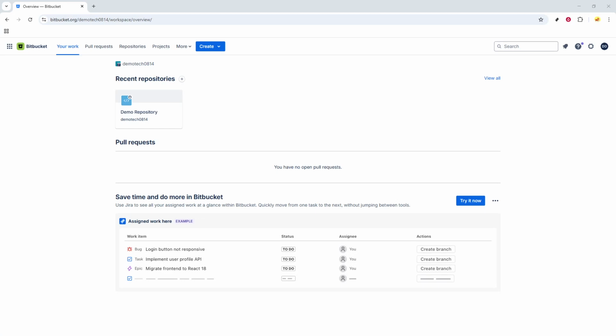In today's video, I'm going to teach you how to create a Bitbucket repository. Whether you're new to version control or an experienced developer, having a central place to store your code makes collaboration and organization much more manageable. So let's dive in and set up a Bitbucket repository together.